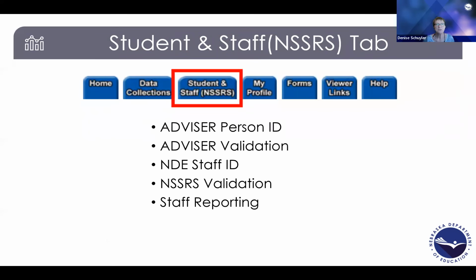So now we're going to jump over to the student and staff tab, where you'll find your advisor person ID, advisor validation, NDE staff ID, NSSRS validation, and staff reporting collections. Basically, these are the only collections that you're going to find under the student and staff tab.